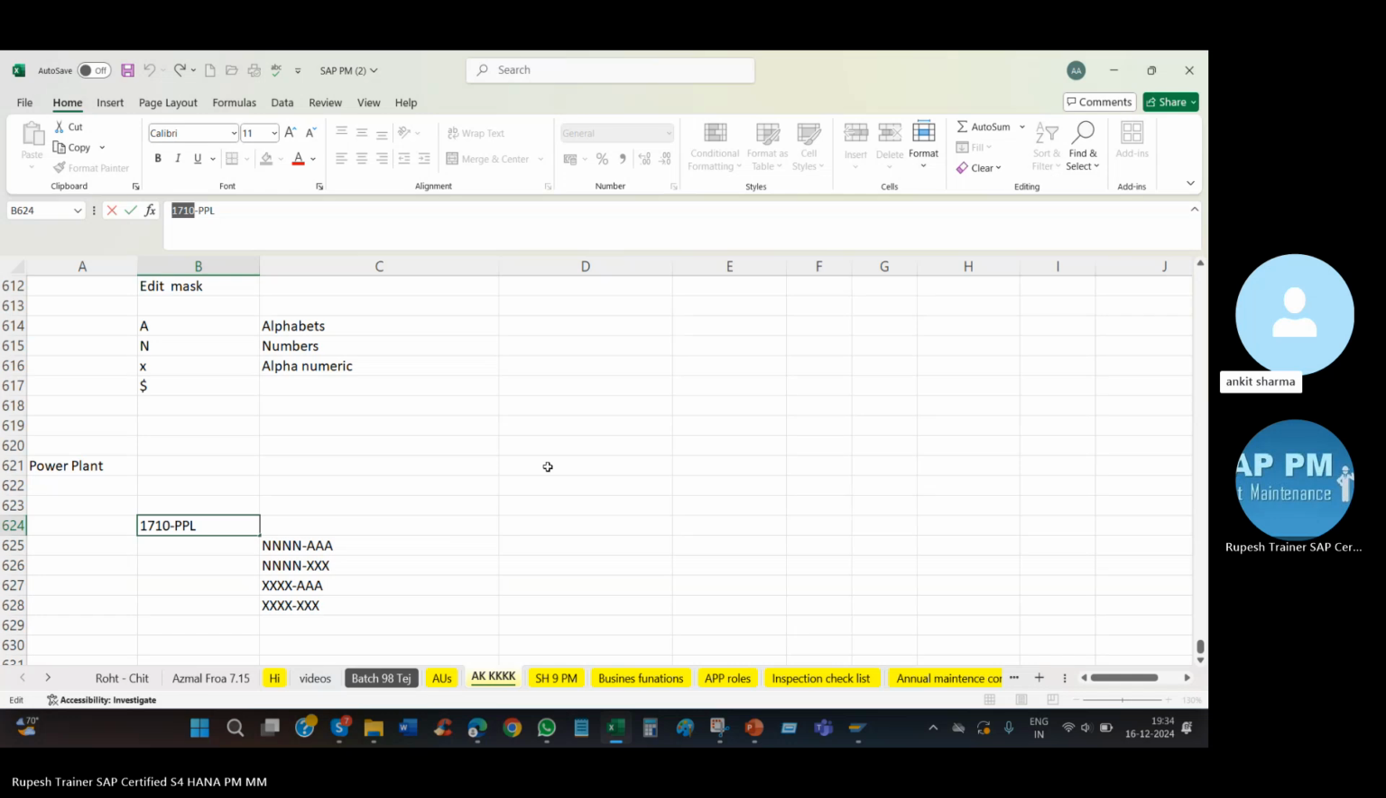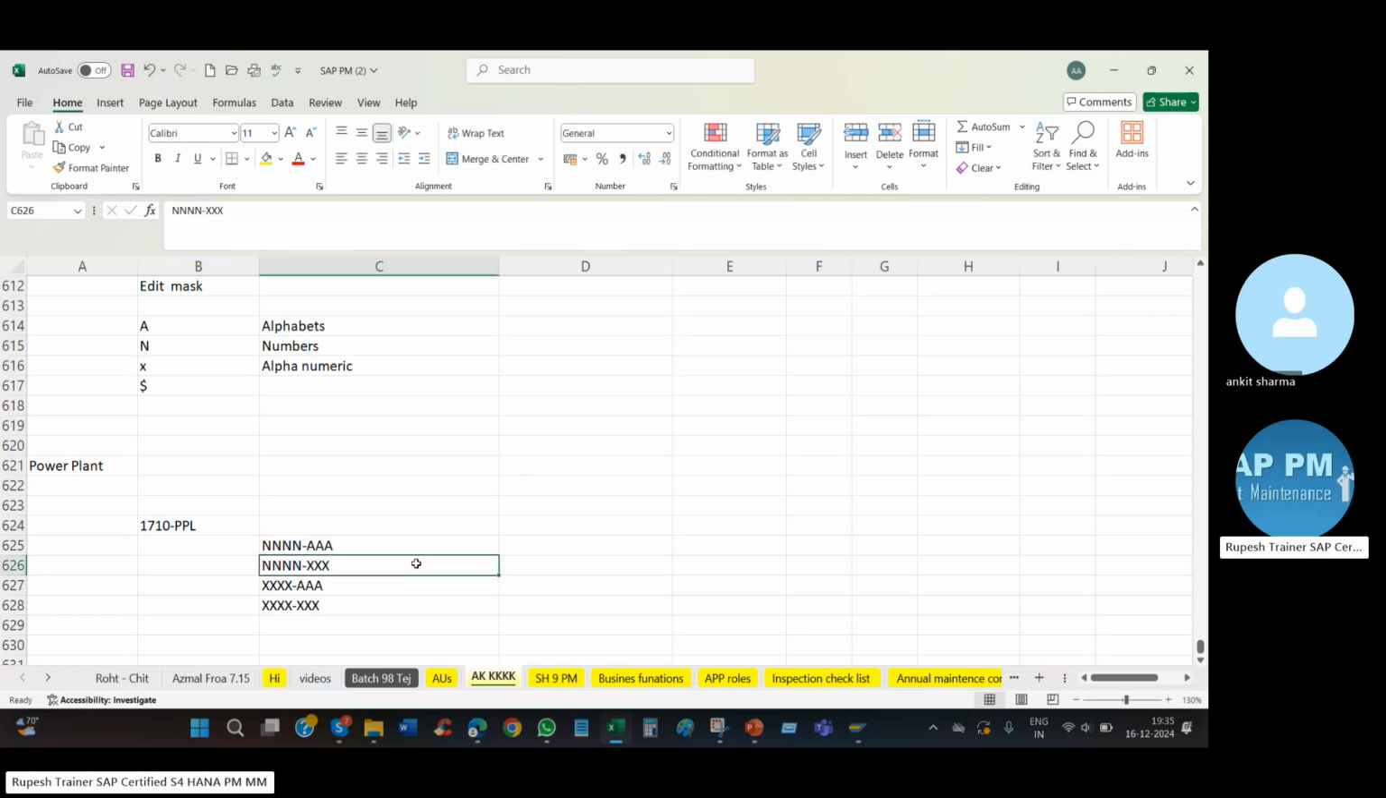Okay, I understand, sir. First row I have to consider is 4N triple A. 4N we have used for the 1710 and 3A we have used for the PPL. And the second N we have used for the 1710 and XXX we have used for either alphanumeric. Either we can use numeric value as well as alphabet as well. So I'm taking XXX.